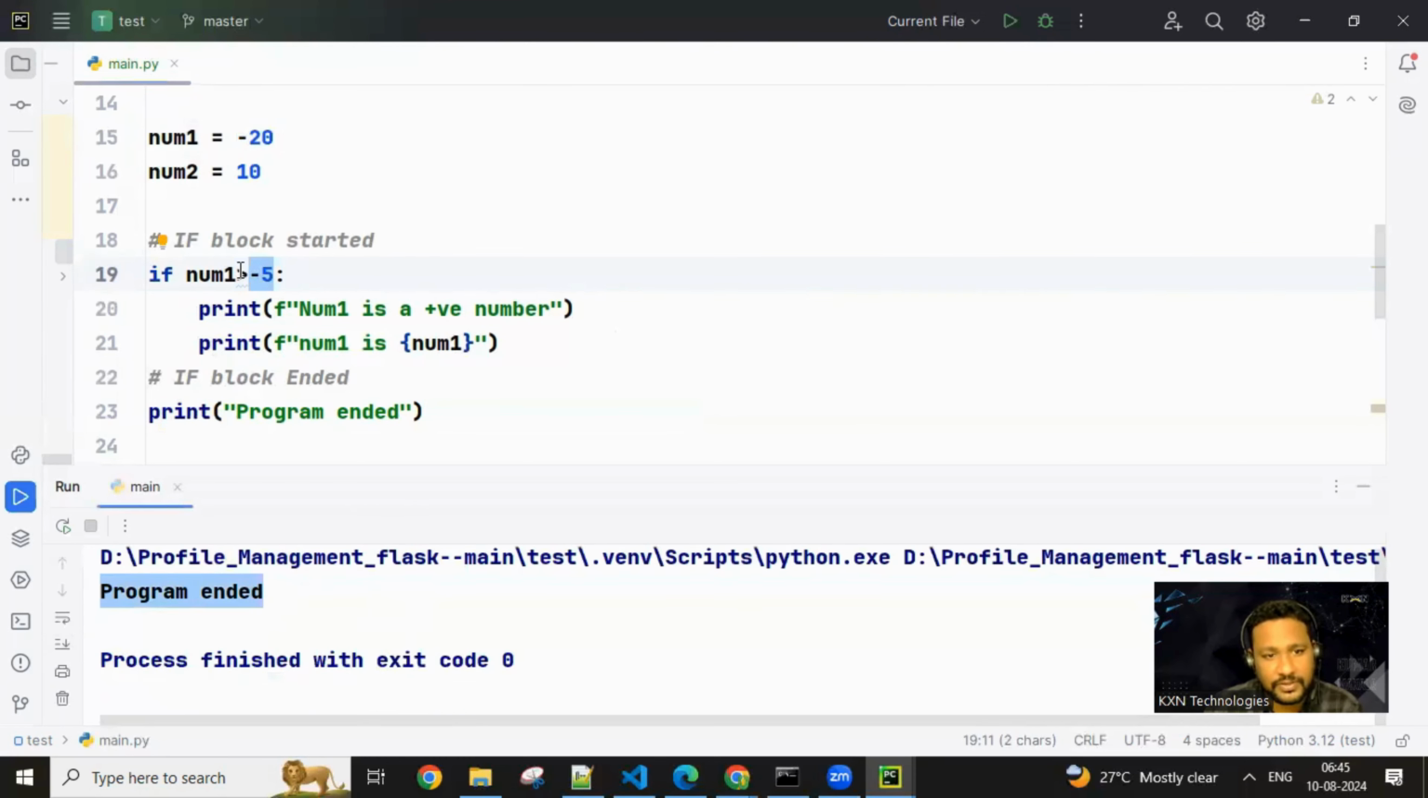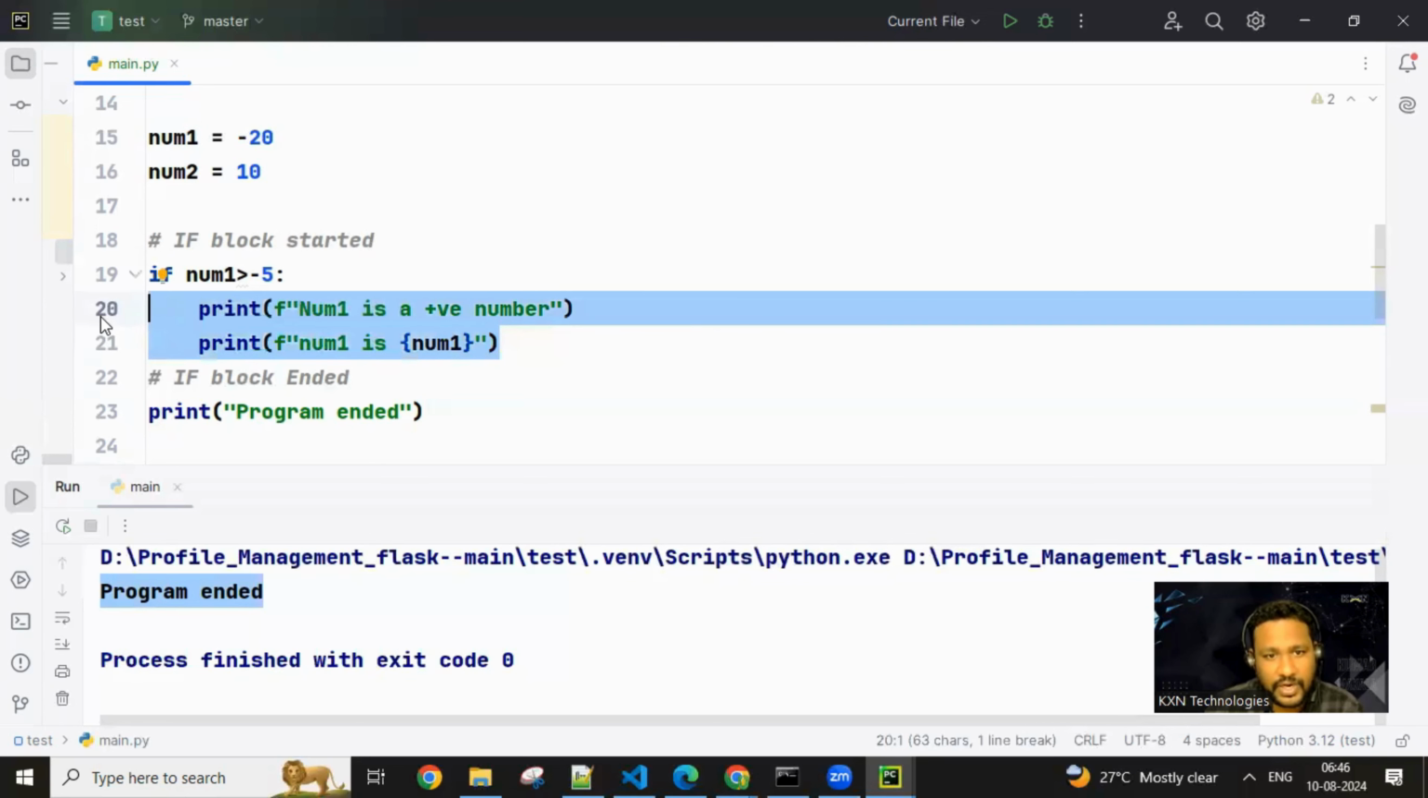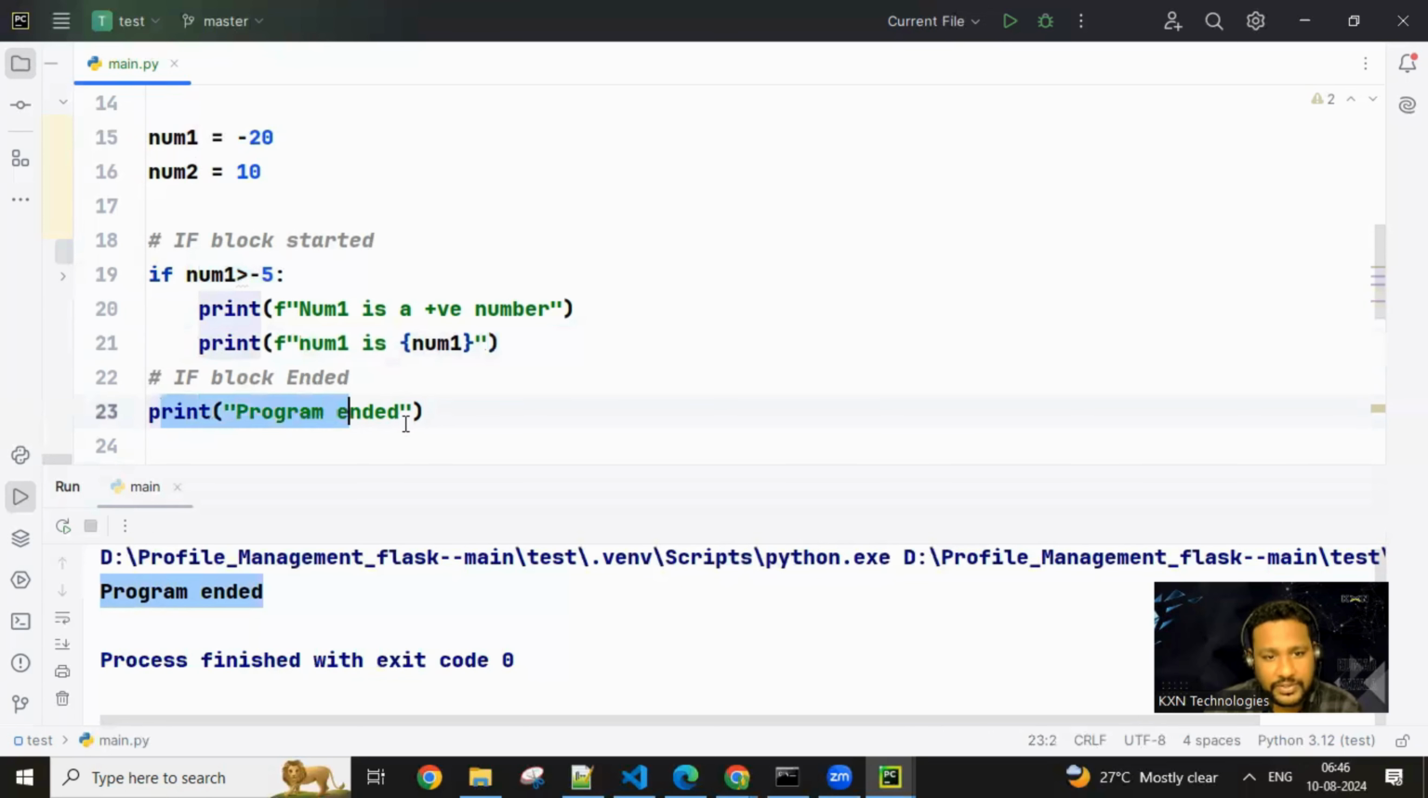The reason is simple. This block is skipped. It executes this line, comes and checks the condition. Since the condition failed, as soon as the condition fails, the whole if block will be skipped. It will not be executed, and it will directly jump out of the if block, and whatever statements it has, it simply executes them. Got it?